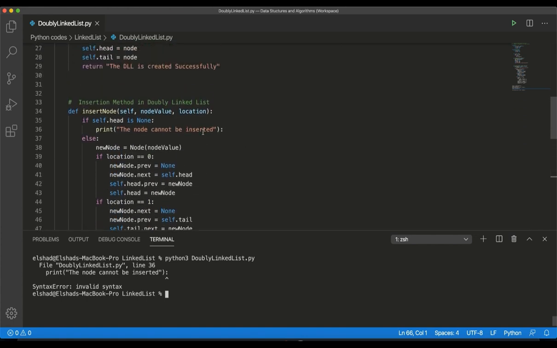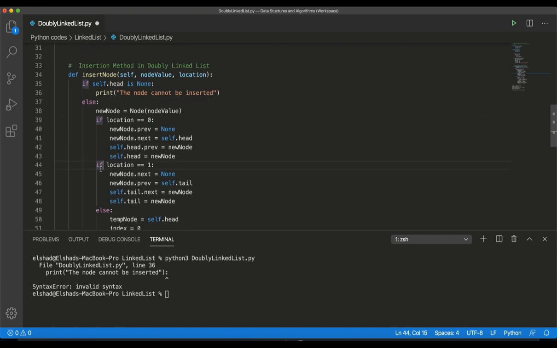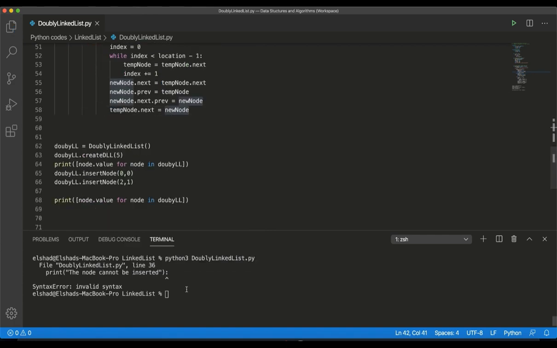If we go back, you'll see that I mistakenly put another sign here, so I need to delete this. And here also we have another error, which means that we need to change it to elif, not if. So save and let's rerun our code. I'll clear it and run it. You see that it works perfectly.